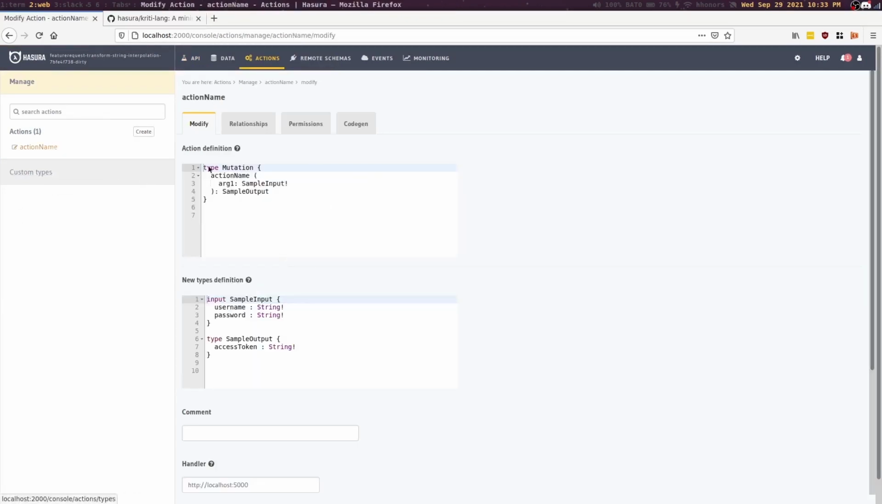So I've already created this just standard action. It's using the default sample custom types. The input is called sample input, and it uses the sample input type, and the field's called arg1. And that just contains a username as a string and a password as a string. And then the sample output from the mutation is a string called access token.